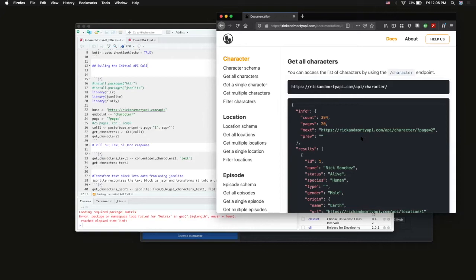But the way that they limit it is by paginating it. They're only going to send me back, I think it's 20 characters at a time or something like that. So in order to get the full list, I need to basically repeat this call, and I am going to be sending it a page each time.